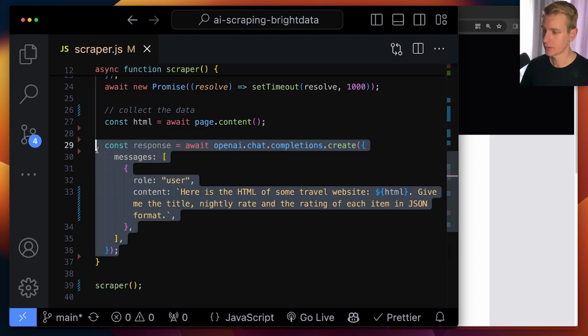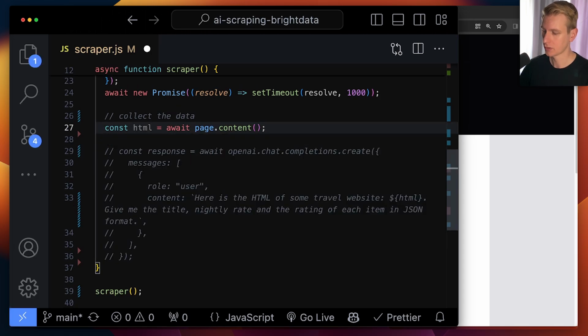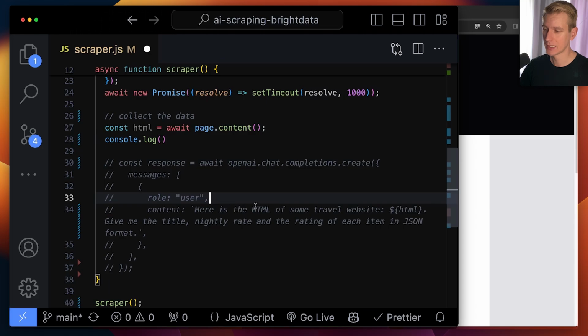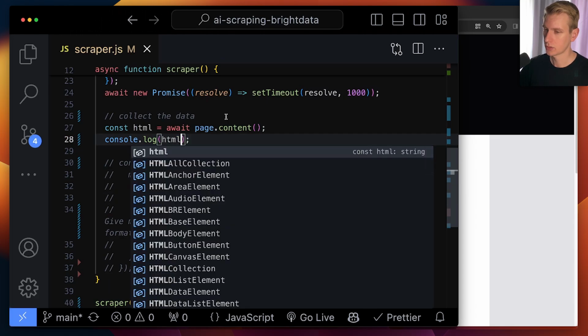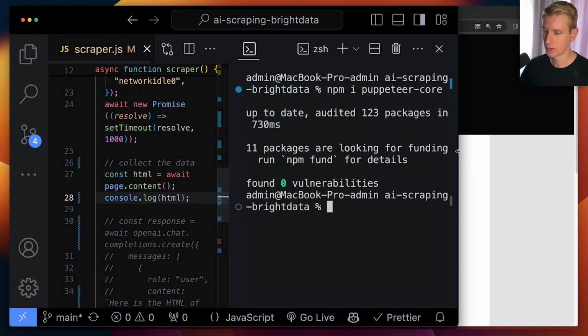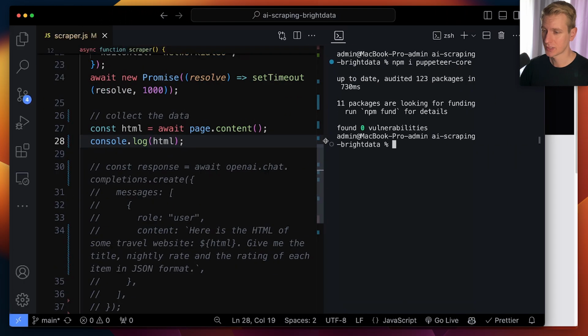Now, before we do that, I highly recommend that you actually just log and see what you get for the HTML. Because remember, you're paying for whatever you're passing to OpenAI. We'll talk more about pricing as well, but you do want to make sure that you're not passing too much, especially here with just raw HTML. I find that often you have a lot of text in the HTML that you don't need.